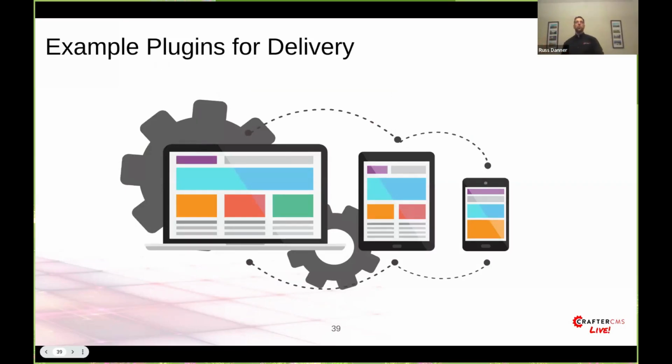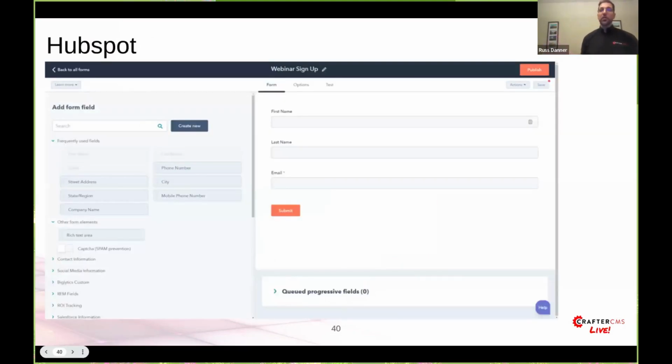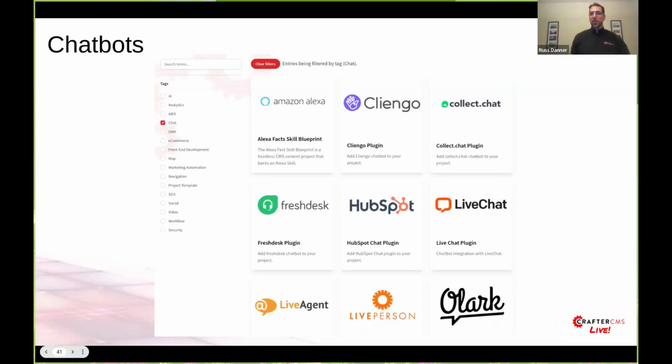Now, let's talk about some examples on the delivery side. And I'm going to go through these pretty quick, but let's look at the first one here. This is a HubSpot plugin, and it allows us to have lead forms inside of Crafter. We can just drag and drop them onto a page just like any other component. And so we can design forms in HubSpot and add them to pages very simply in our experiences via Crafter Studio. Another great example that Mike mentioned earlier is chatbots. And you can see we've got a ton of those. They're super easy to add, and they instantaneously add that chat communication with your customers to any digital experience.